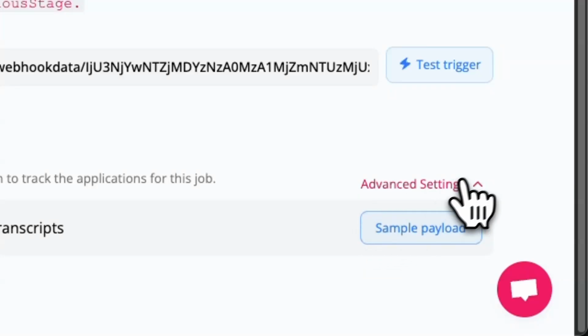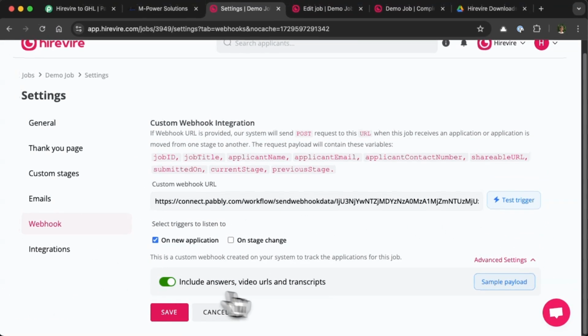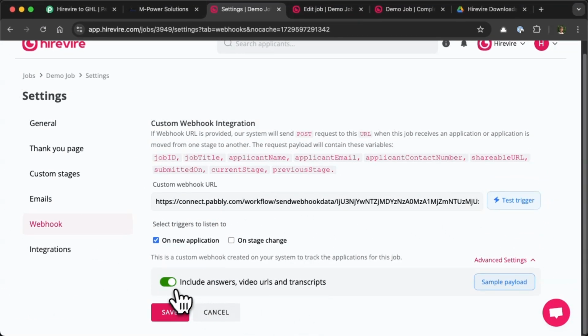One more thing I want you to do is to set up and enable the advanced settings. This will include the answers, the video URLs, and the transcripts for a future part of this Zoom recording. Once you test this trigger, there are different ways to test it. You can test it here, or you can submit a job application to the job that you're doing this for. In our case, that's a demo job.